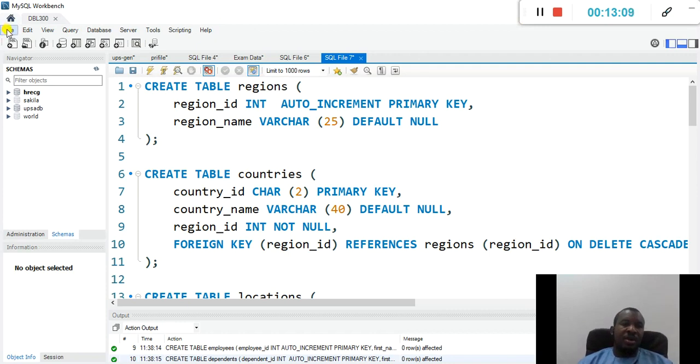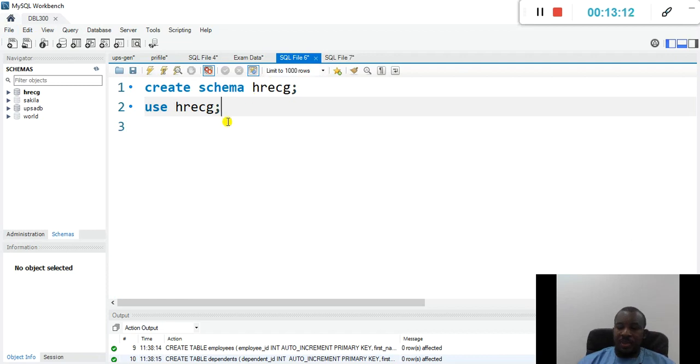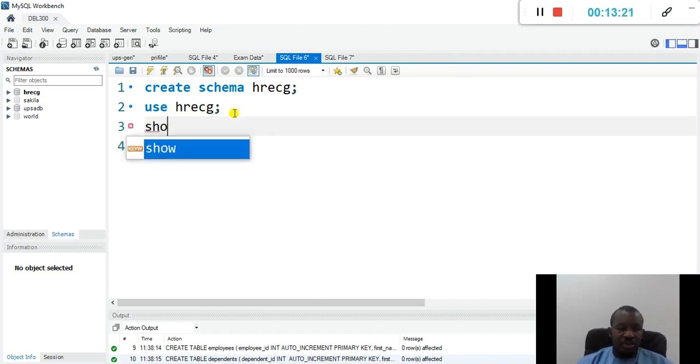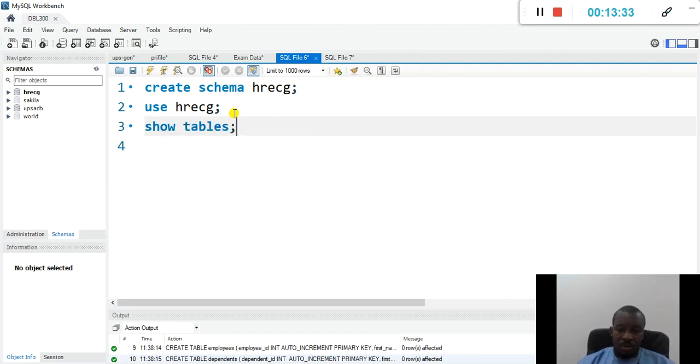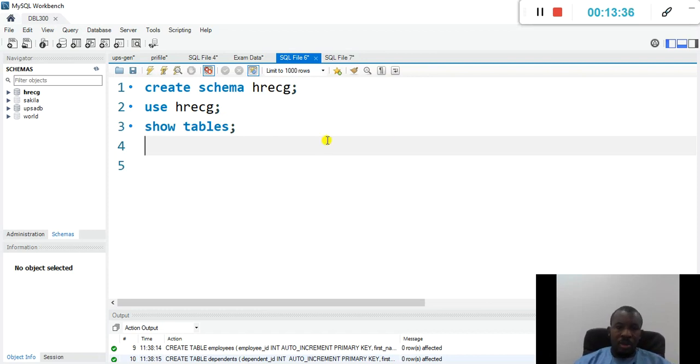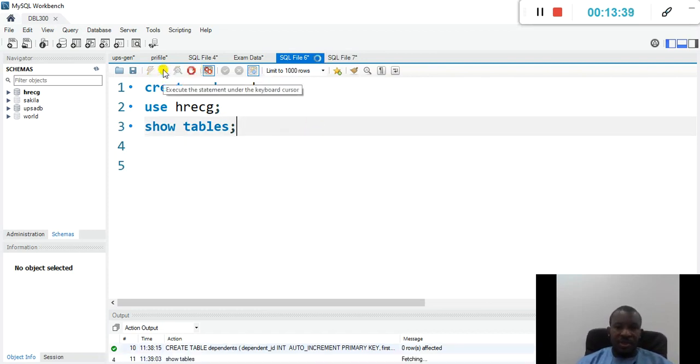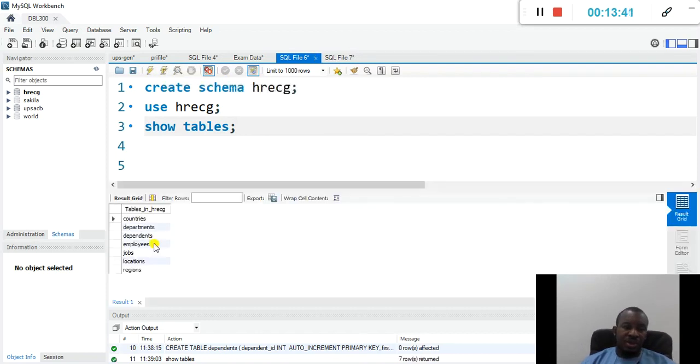So let's first go to our script here. I may call that script a general script. Okay, so in the general script we want to show all the tables in the HRECG database. So show tables. Okay, so let's just execute that. Show tables. This is going to show us all the tables. So we have countries table, departments table, dependents table, employees table, jobs table, locations table, and then regions table.